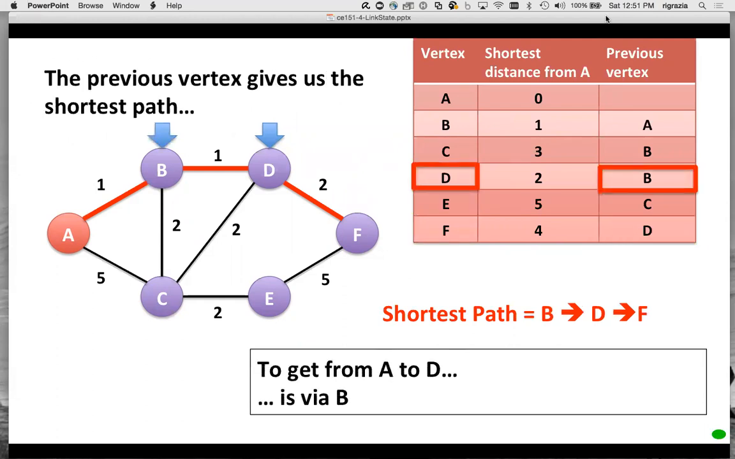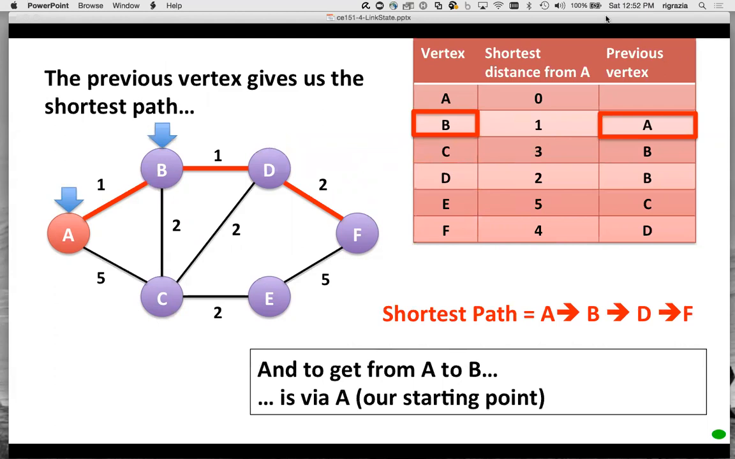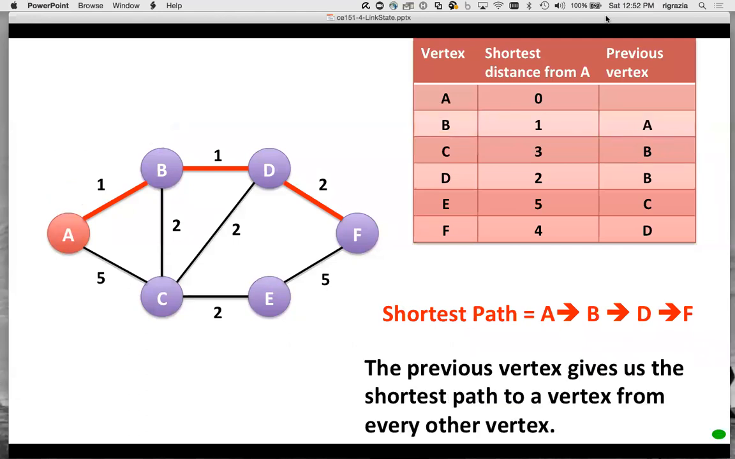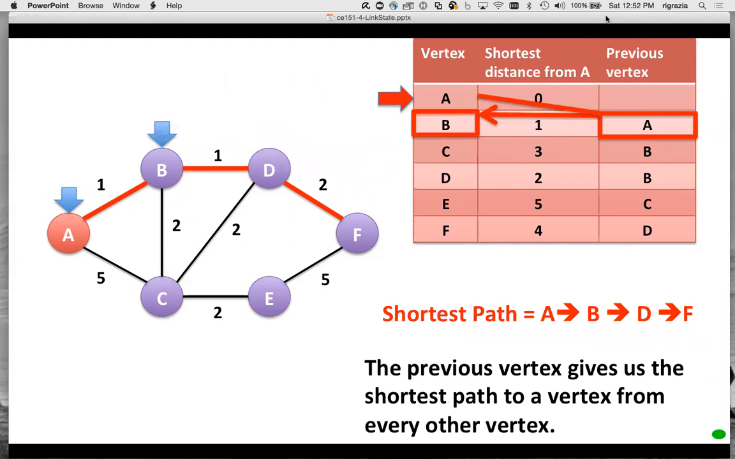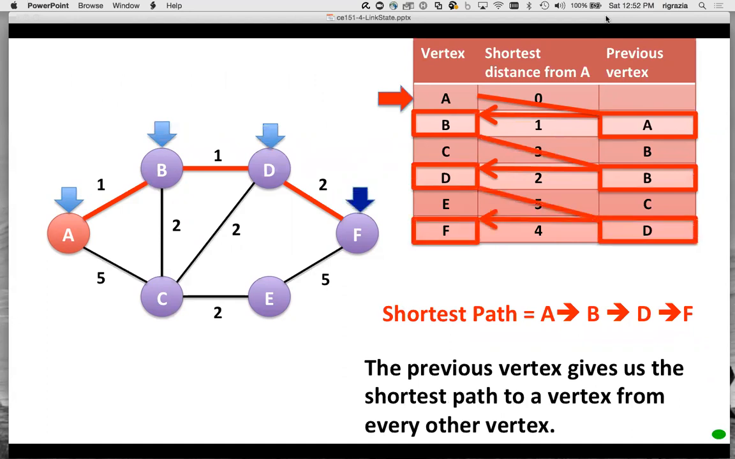To get from A to D, that's done via B, which is for D, B is the previous vertex in the table. And to get from A to B, well, is via A, our starting point. So the previous vertex gives us the shortest path to a vertex from every other vertex. Take a look. If we start here at A, we can see that A is the previous vertex to reach B. And then we can see B is the previous vertex to reach D. And D is the previous vertex to reach F.